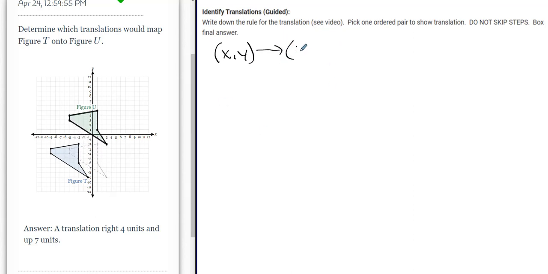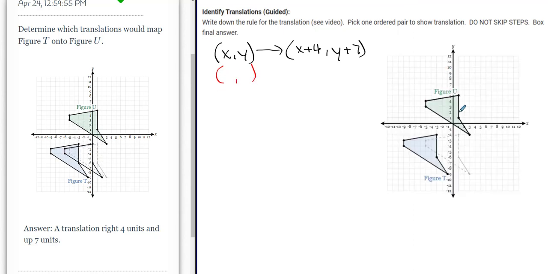And then I have to move it right, so my x value is going to be plus 4. And then I have to move it up, so my y value will be plus 7. There's my rule. Now I simply have to go ahead and pick an ordered pair for it, and I'll pause the video and capture it.